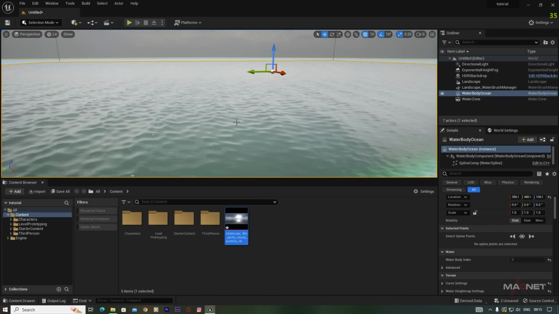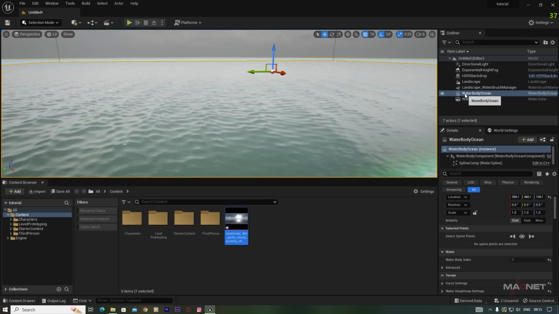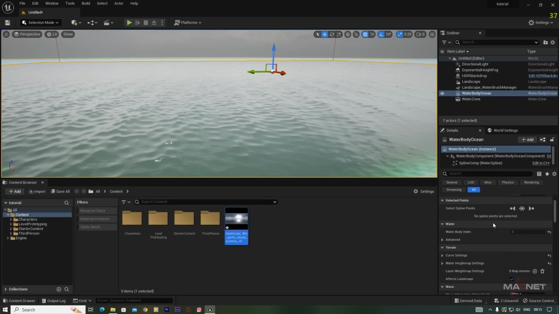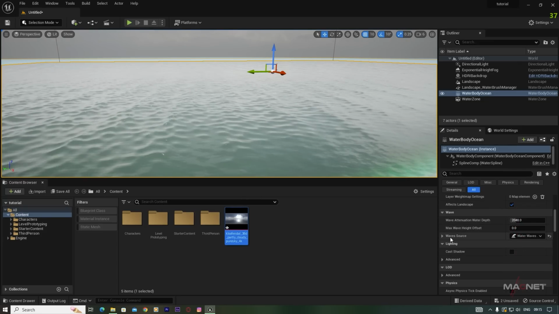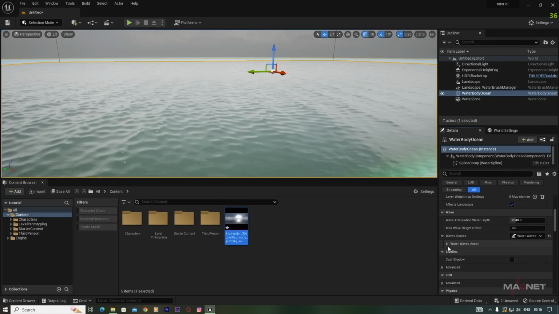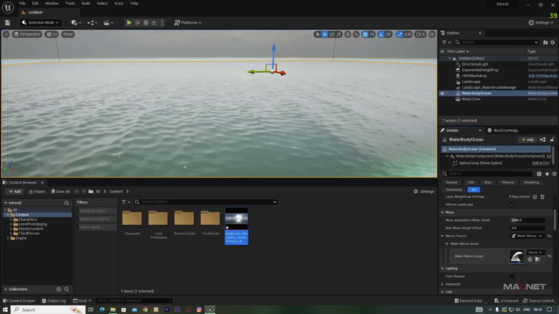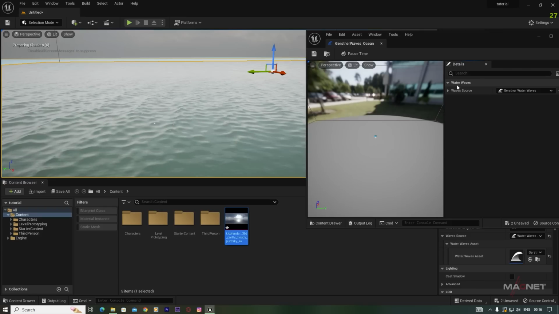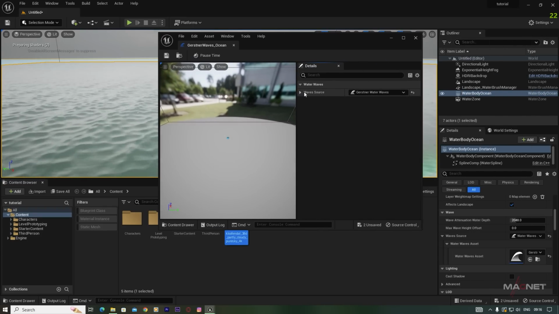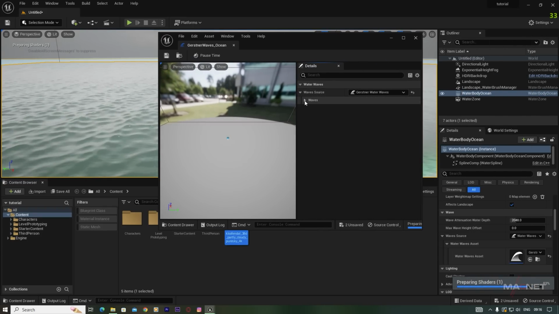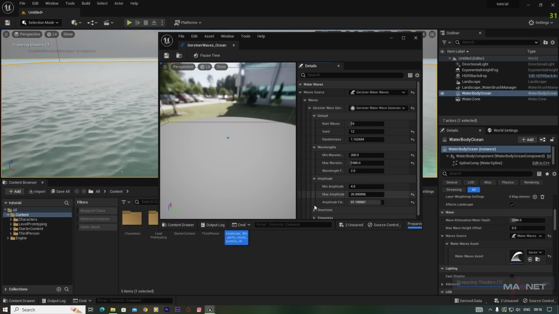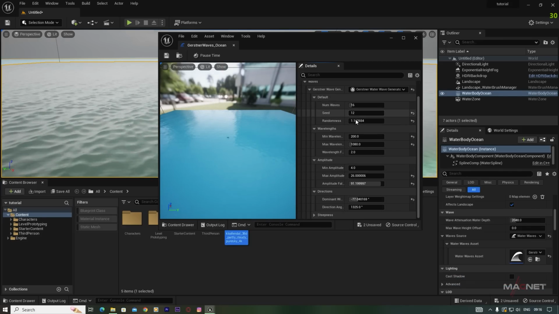So you select your water body here, and then we go to this water body in this outliner, and now first we go down and you will find this wave source. Just expand this one and also expand this, and here you will find this water wave asset. So just double click to open this one, and here you can find this wave source. Just expand this also, and here you can get all these values. You can also change the values according to mine.